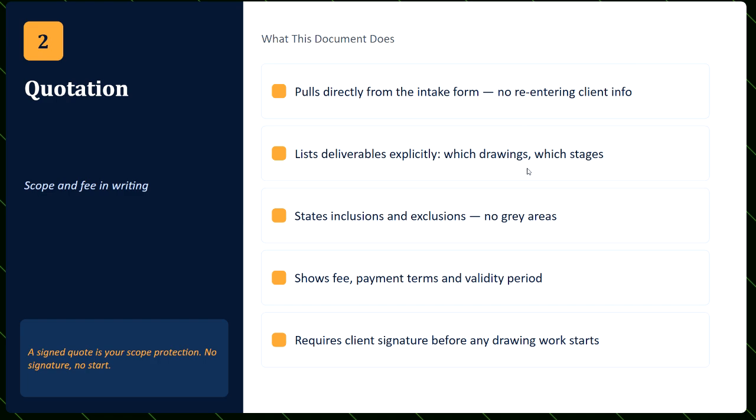Next, you have a quotation. Now, this pulls everything from what you've gathered on site. You're not doing it, you're just taking what you already have, and it lists the deliverables, right? Which drawings, which stages, and it also needs to give what is included and what is not included. There should be no gray areas, right? Show your fee and show your payment terms, right? Because we can't be doing all this work and not get paid for it, right? And then obviously it requires a signature for acknowledgement before you commence with your work.